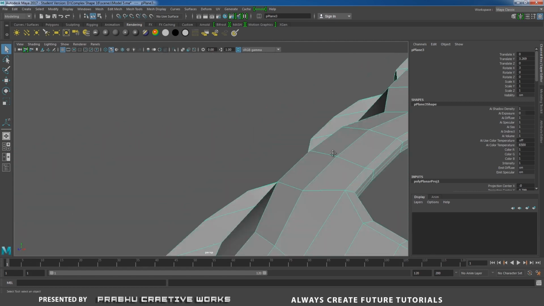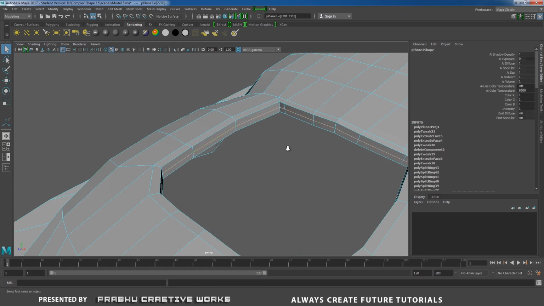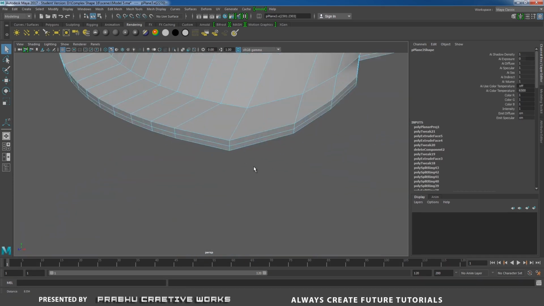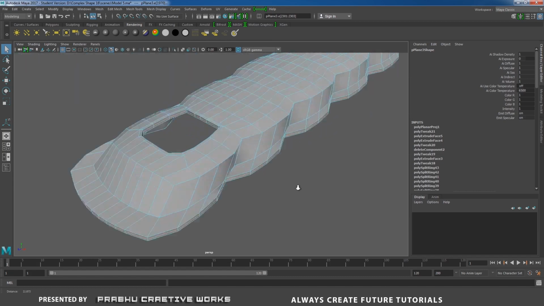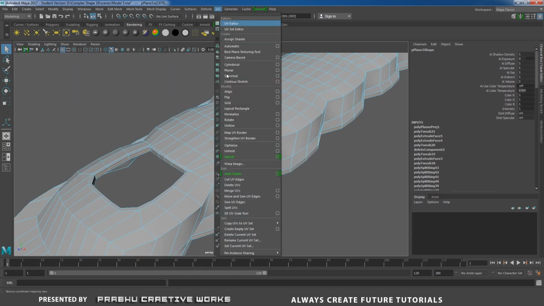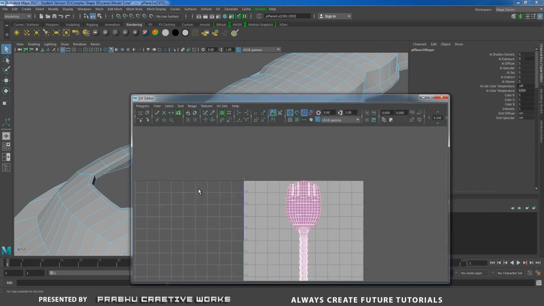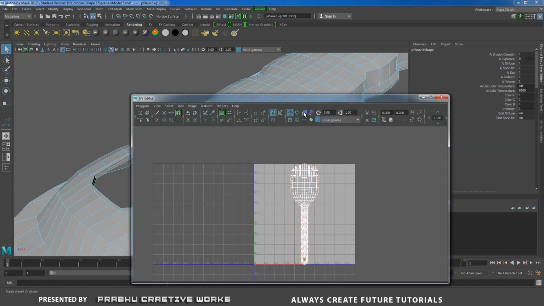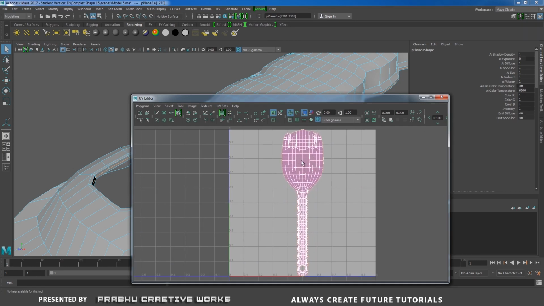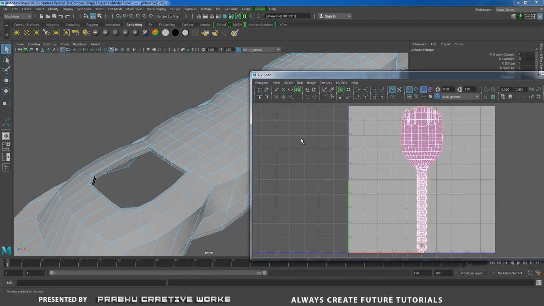Right click and choose edge mode. Double click on this edge in the center and shift double click on this edge exactly in the center. Now go to UV and choose UV editor. Now you need to turn on this one to see our UV in color mode. So after you select this edge, you need to click on this one: Separate the UV along the selected edge. Sometimes it will be hidden over here, so you need to expand this and choose this one: Separate the UV along the selected edge.